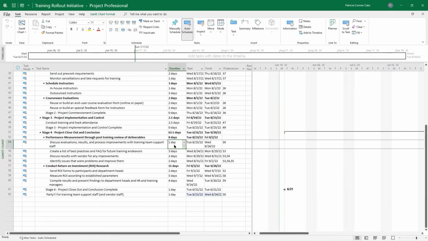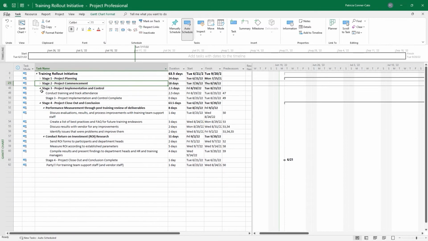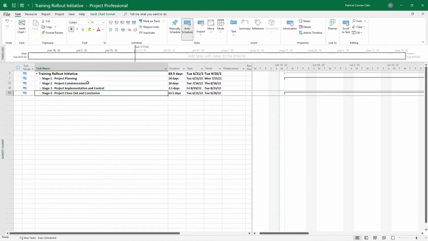Now, because we set up our relationships, let's talk about the things that have changed in our project plan. Notice your start and finish dates have adjusted according to the relationship. Also, if you look at task 0, you'll see now the duration of our project is 63.5 days. And that's all the stages rolled up to that duration. So our tasks have been scheduled at this point because of the relationships.